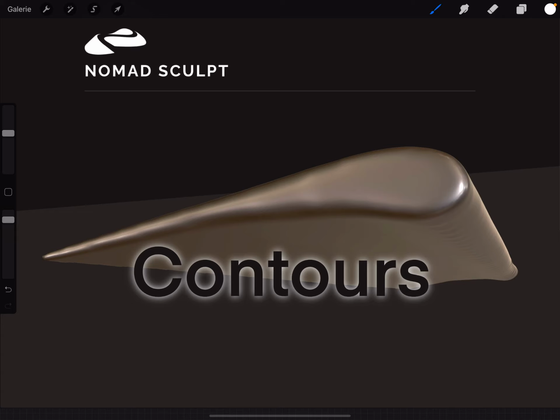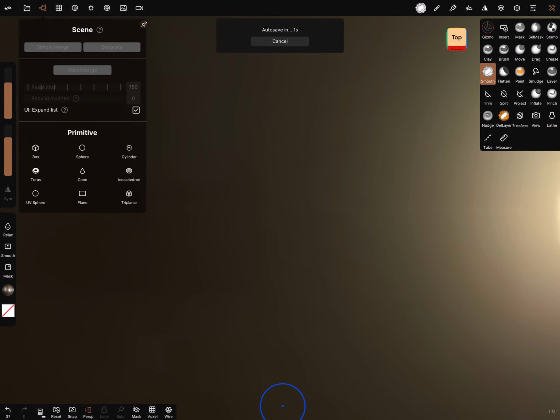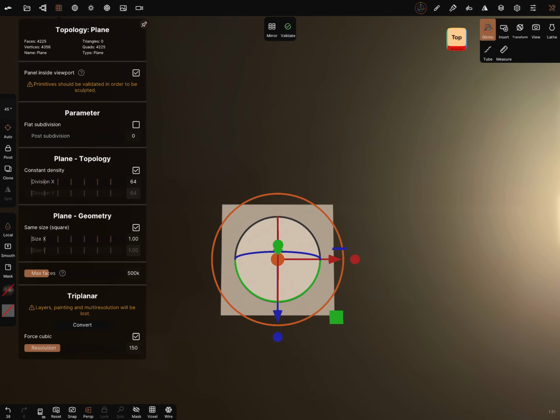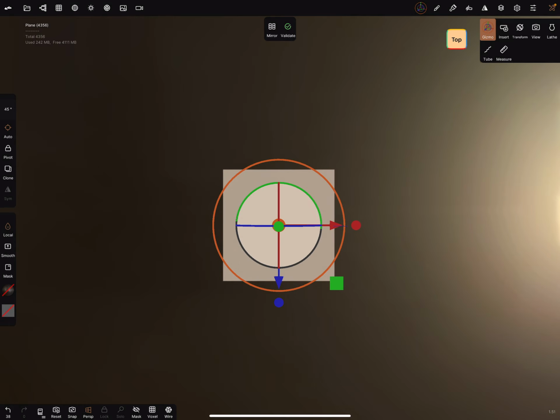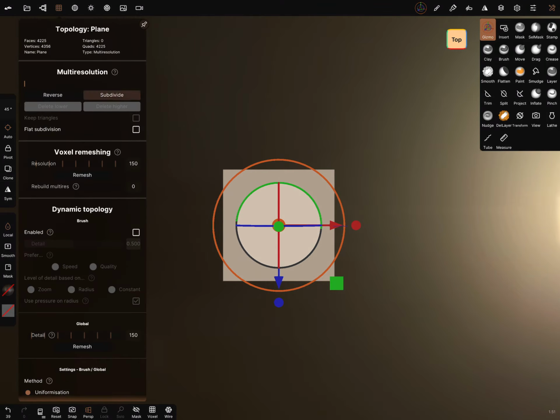Hello. To make some objects like an airfoil, a wing, or such objects on the photo, I go to the Nomad app. I add a plane. Always add a plane. Top view. I can validate it. I subdivide it.